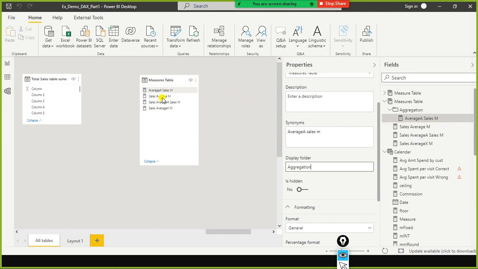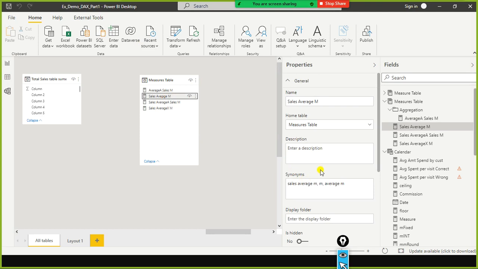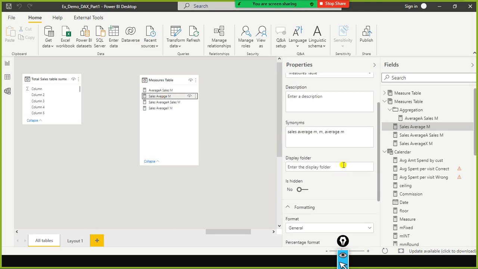For example, sales average, let me click on it here, because these are the basic things you should be aware of. Look here, home table, measures table, and in the display folder you can say aggregation. So the same thing, aggregation.